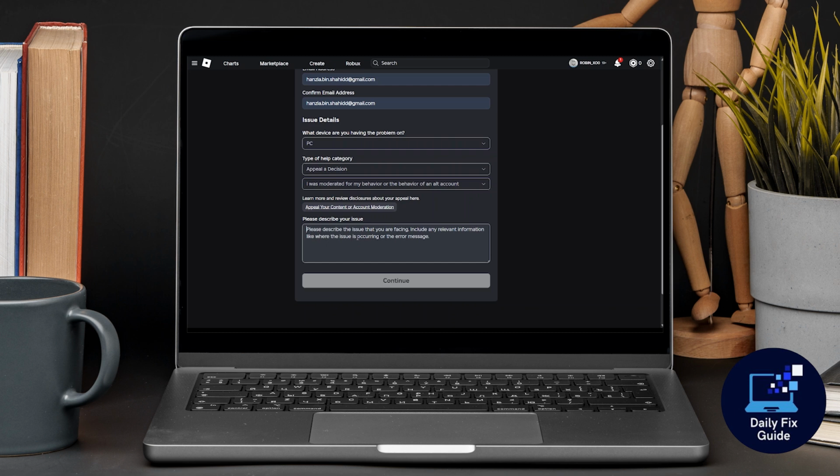Once the form is complete, submit it and wait for Roblox support to review your case. Make sure to check your email for any responses or instructions from them. By following these steps carefully, you increase your chances of getting unbanned from Roblox games on both mobile and PC.